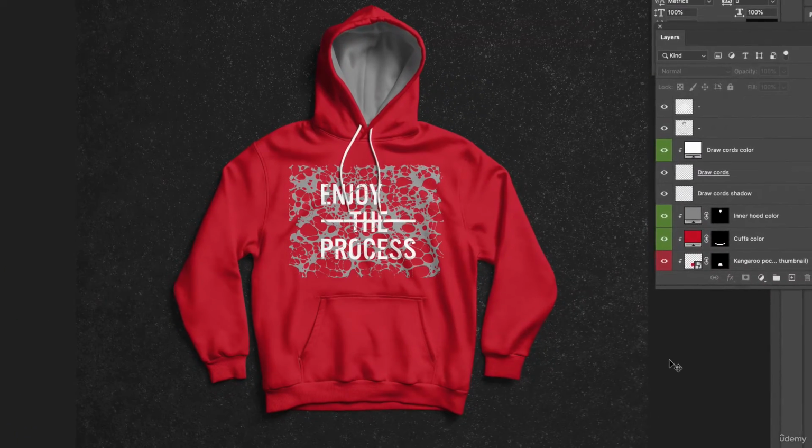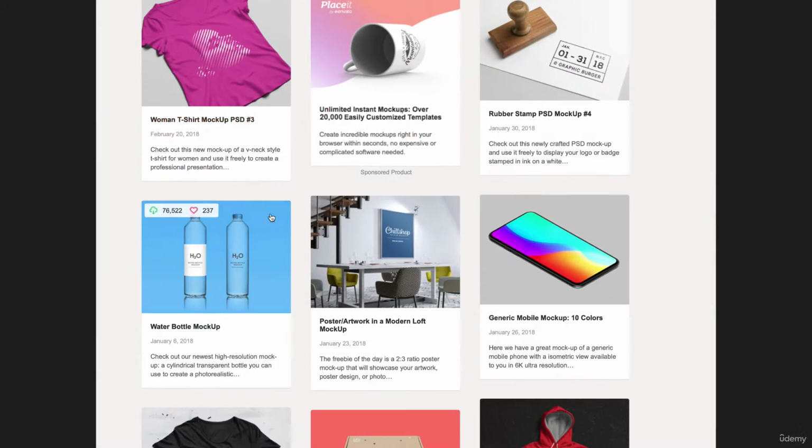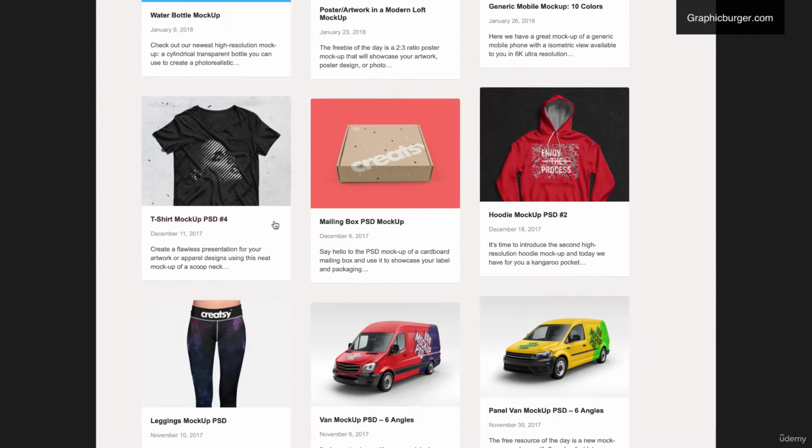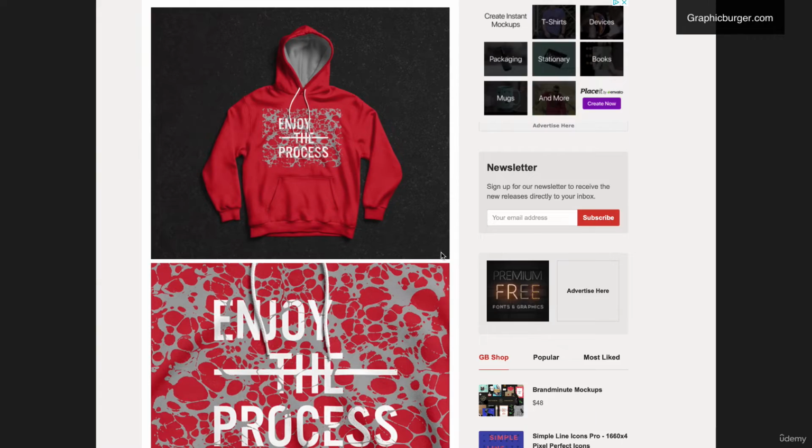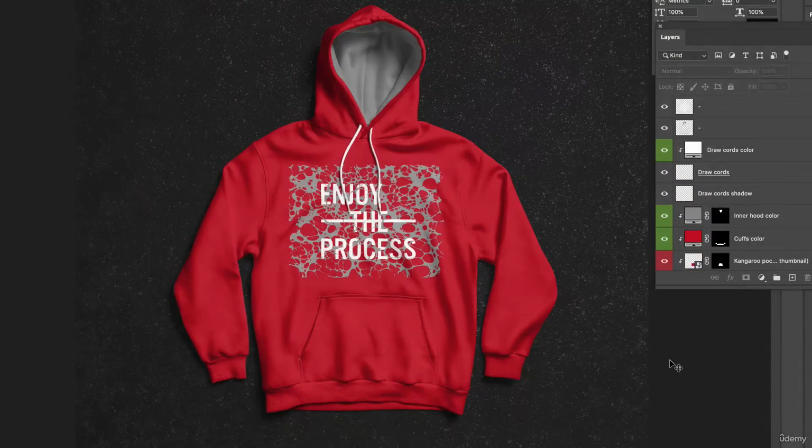You can find all sorts of free Photoshop mockups online. All you have to do is Google it. But I've downloaded this sweater one from graphicburger.com, and we're going to work with this one. We're going to show you how they're put together, so when we create our own from scratch, we'll have a good idea of the basic working components of a mockup.